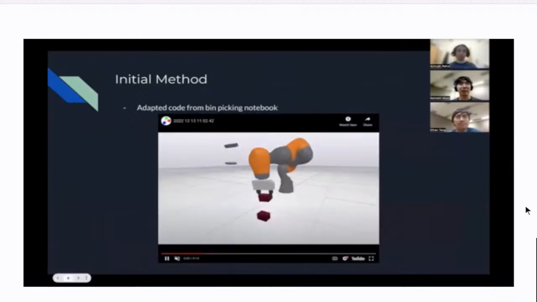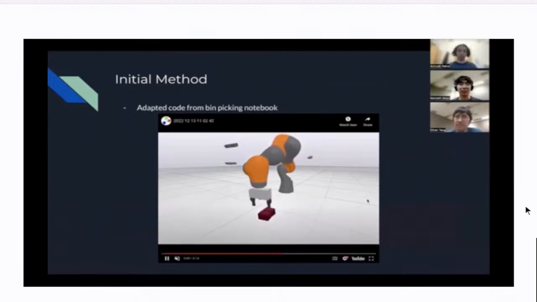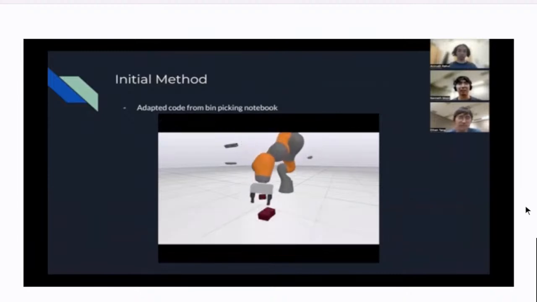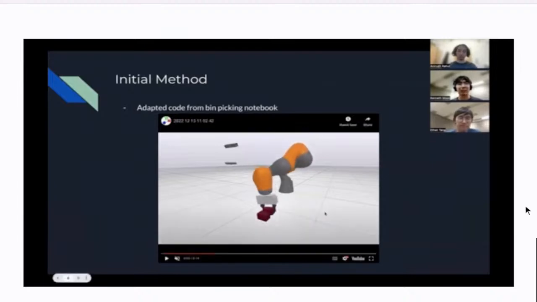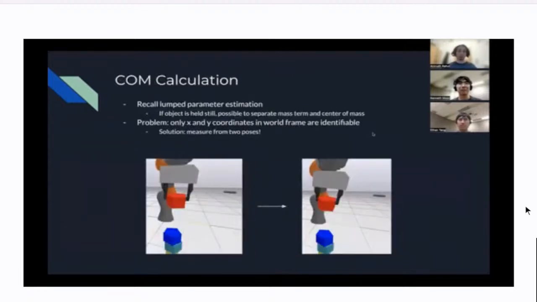All right, so our initial method was mostly adapted from the bin picking notebook, but as you can see, it was not very robust. It could not robustly grasp objects or even place them down precisely enough to build a tall stack. So in order to mitigate this, we use a state machine. The state machine robustly clears the space where the stack is going to be built by detecting when the stack falls over so that we don't end up stacking over fallen debris, which would render an unstable stack. We also use self-correction when motion tracking error is detected so that the trajectories that we execute are the trajectories that we expect.